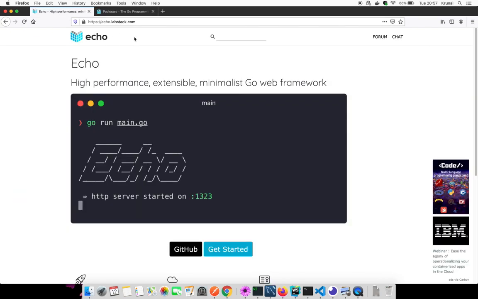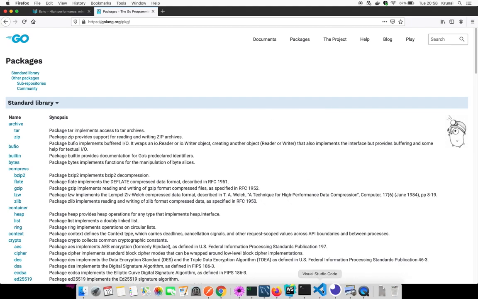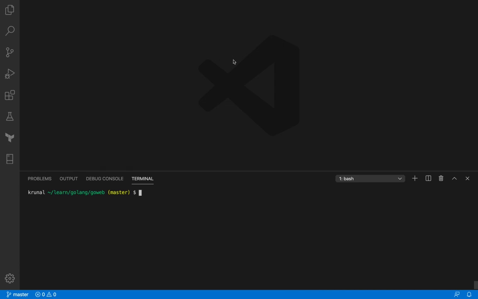Echo is a high performance, minimalistic and extensible framework. It's got all the qualities that Golang has, and it's pretty easy to use, and it's lightweight. So I'm not going to be spending much time talking about how to install Golang on the system. I'll be using Visual Studio Code, VS Code, as my editor, and I'll be using Insomnia for testing REST APIs. You might want to just Google them and install them yourself, but I'll quickly show you how to make use of VS Code so that you can do development in Go easily.